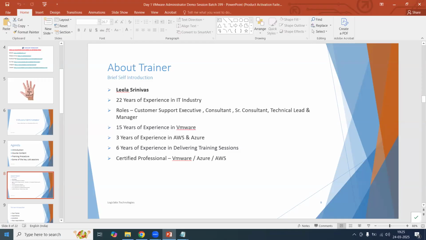Plus virtualization plus cloud technology. This is the combination the market is looking for. If you are happy to enhance your skills, Logic Labs Technology is providing Azure, AWS, virtualization, Linux administration, Windows admin. For every emerging technology, we have been providing training sessions.